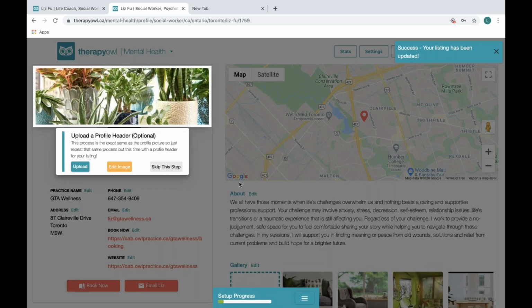You're also able to add in some color personalization and branding by adding in a profile header. This is completely optional, but it is a great way to set the right tone to welcome new clients when visiting your listing.